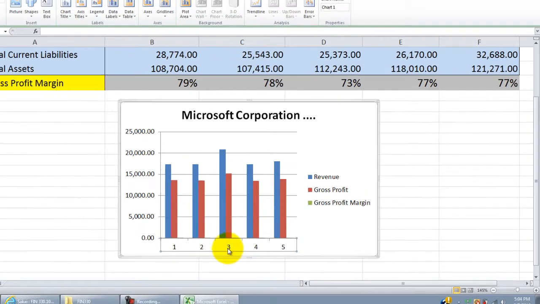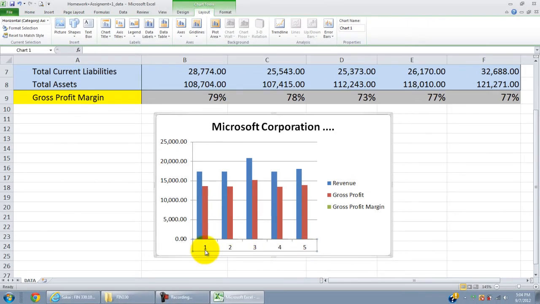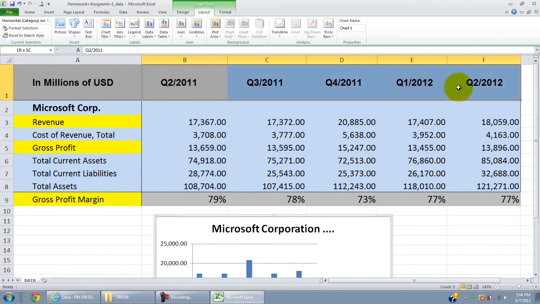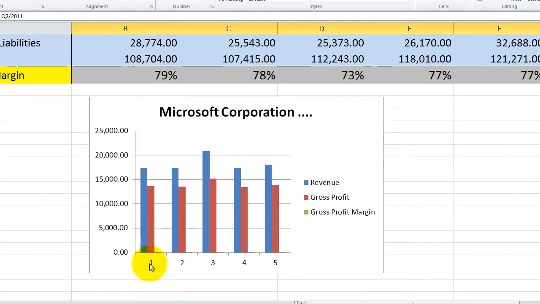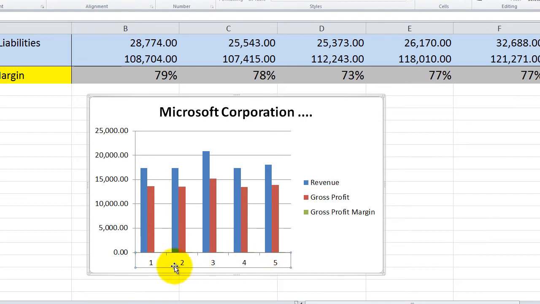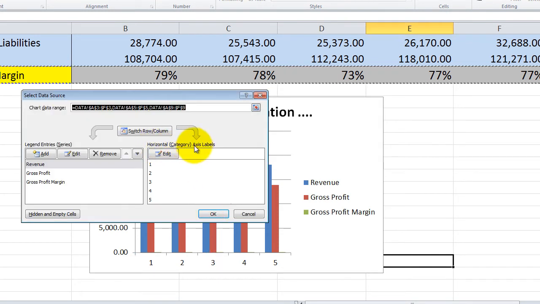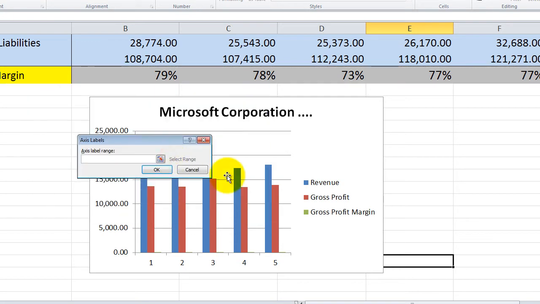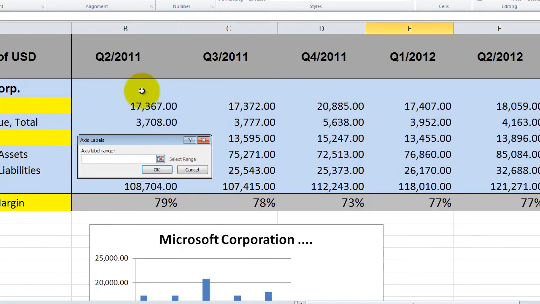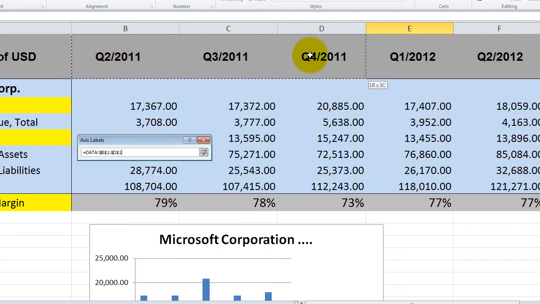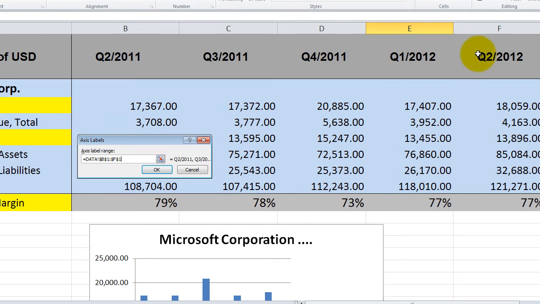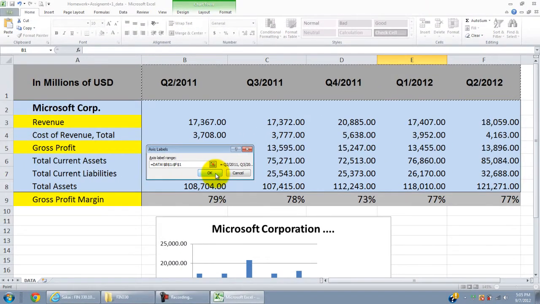I need to make the timeline. Instead of 1 2 3 4 5, it should be right here, right? So how can I do it? I select the chart, press on those numbers, it is highlighted, right click, go to select data, see horizontal axis label here, I edit. Now I need to go to that line and select it. Do you see how that dotted border is moving? Then you click OK.